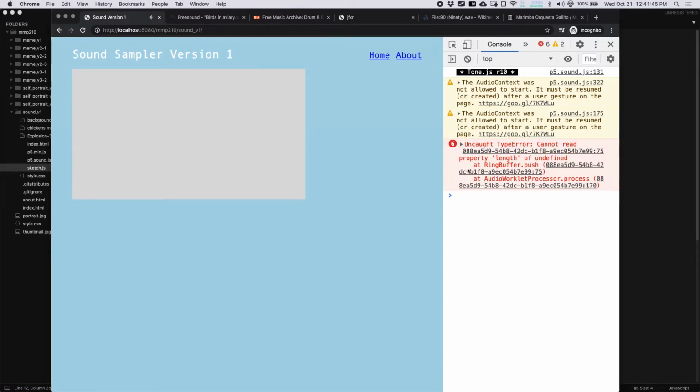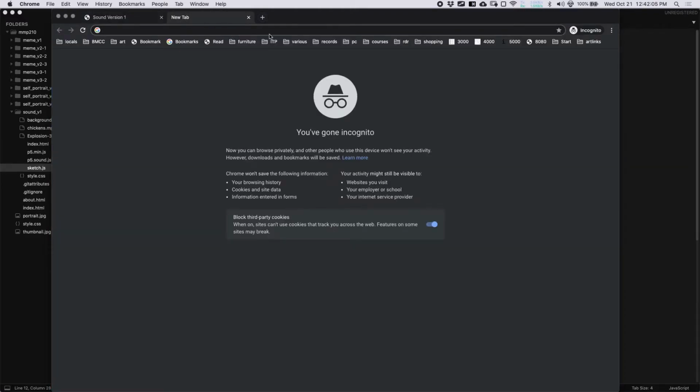I am seeing an error over here, which I'm not familiar with, but the sound does appear to be working, so we can ignore that for now. We can hear the sound playing every time I click the screen. So let's look at the sound library a bit more and see what else we can do with our sounds.